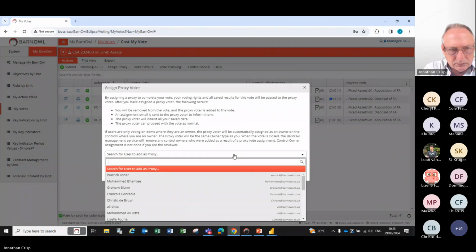And yeah, like Jono's expanded there, that's your Active Directory. All the users that have been imported into the BarnOwl database from Active Directory. Okay, and you said this will just be temporary. It doesn't change the control owner, right?